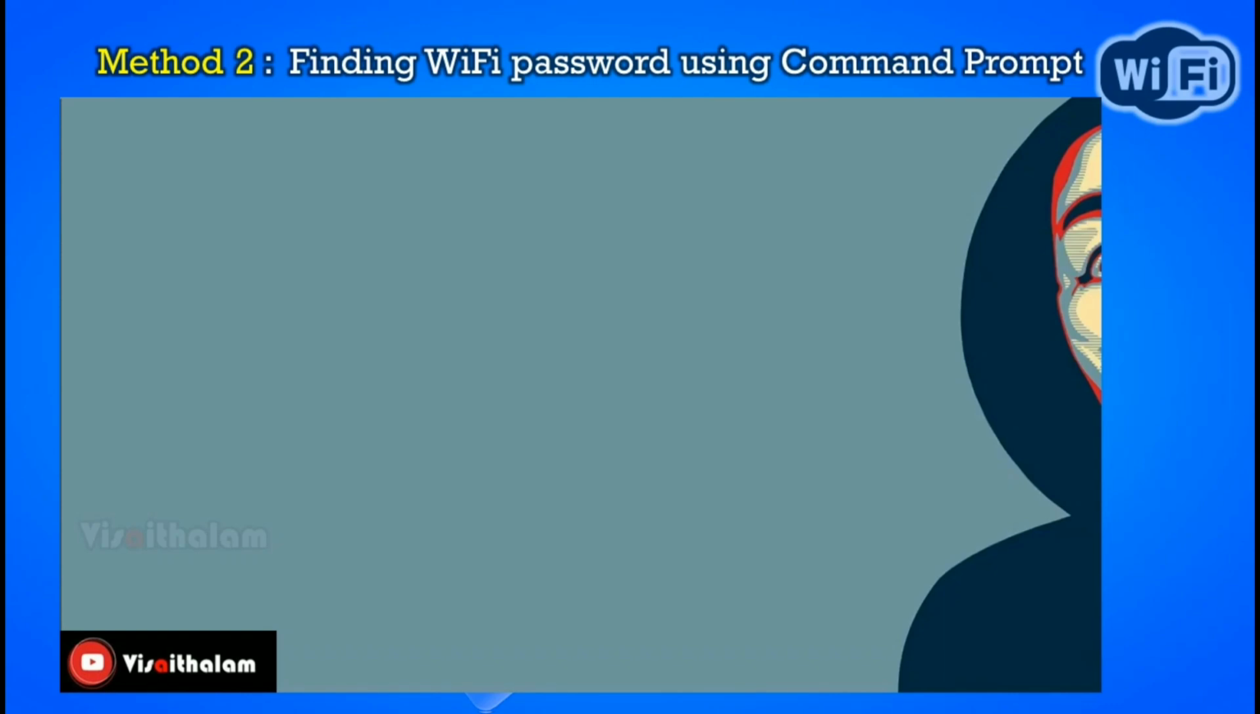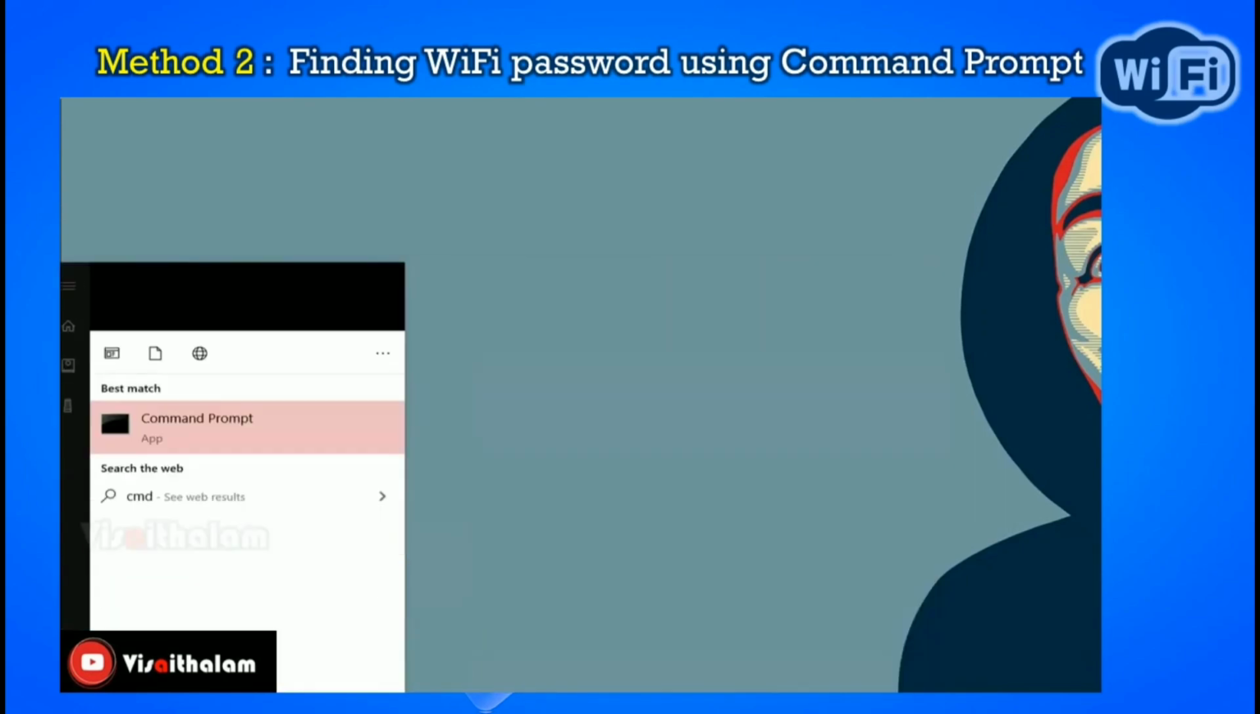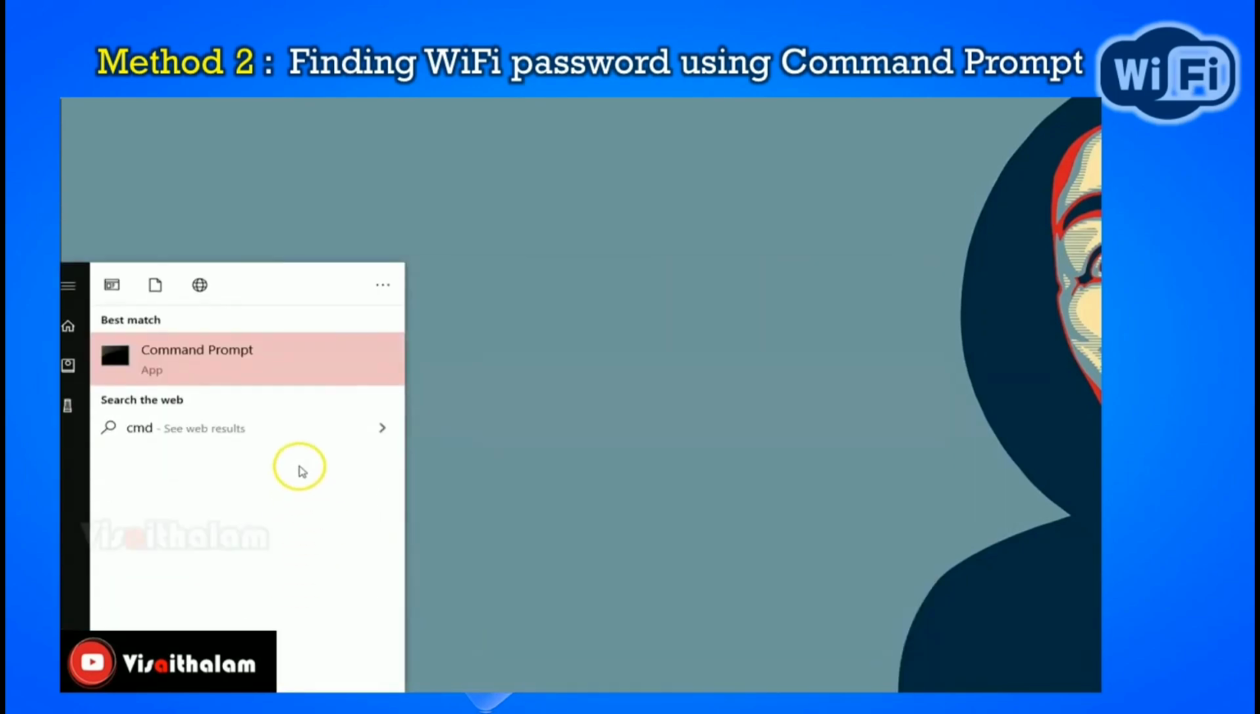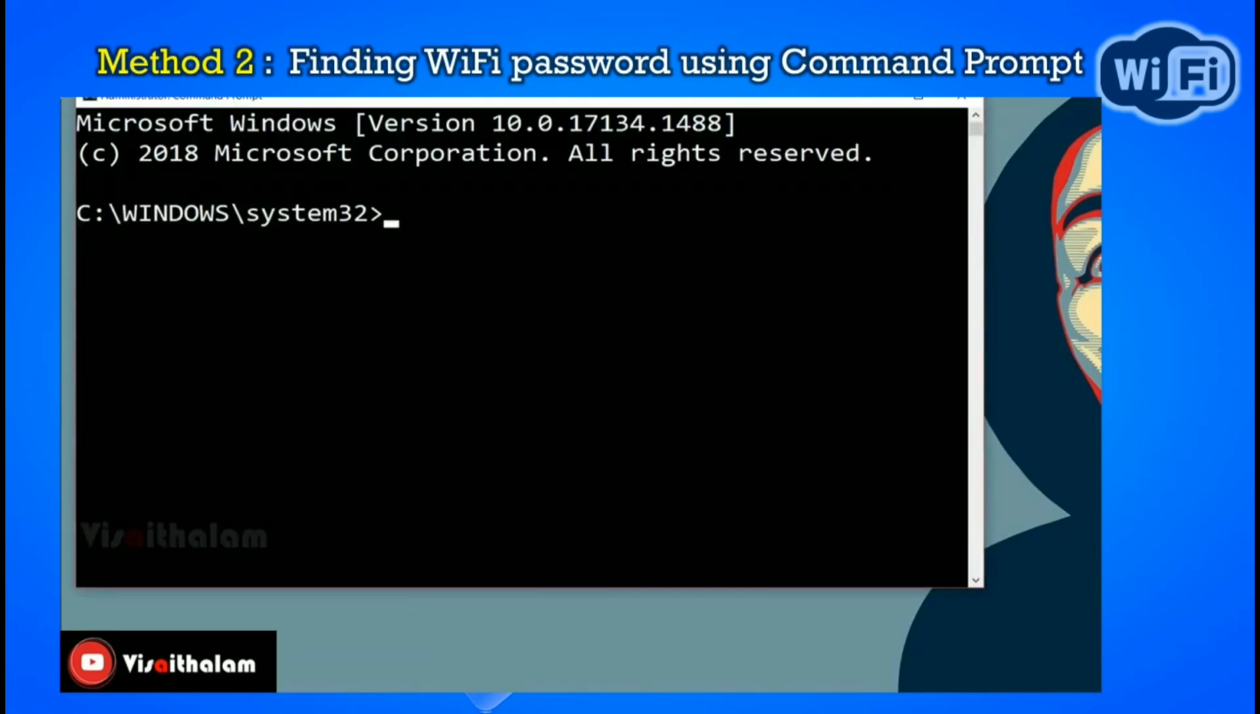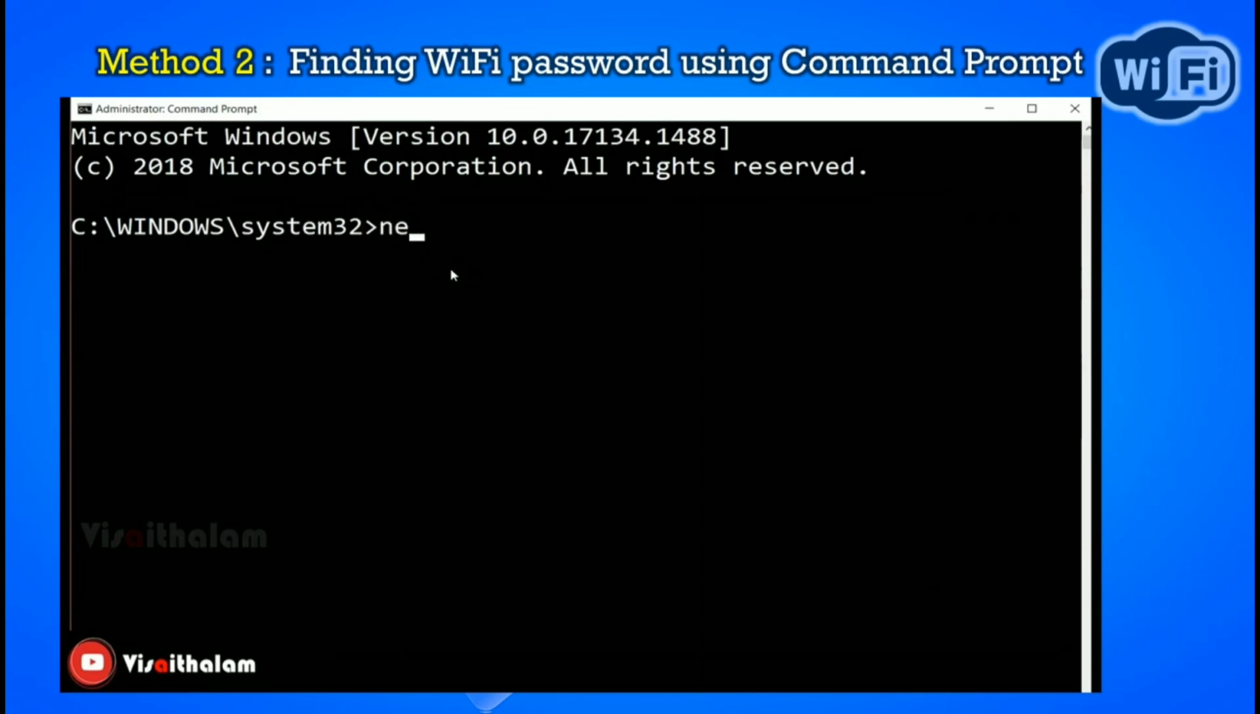Method number 2, we are going to find the Wi-Fi password of the current network and the previous networks we have connected to earlier, using the command prompt. In the start menu, type CMD and the command prompt will appear. Right click on the command prompt and run as administrator. Now the command prompt will appear. Type the following command: netsh space WLAN space show profile. Netsh is nothing but network shell, WLAN is nothing but wireless LAN, show profile, and press enter.